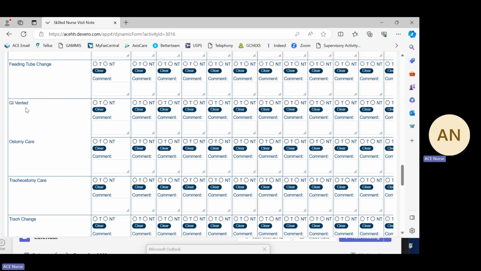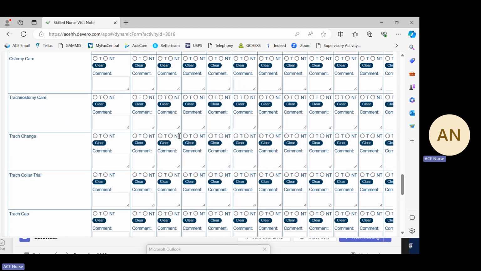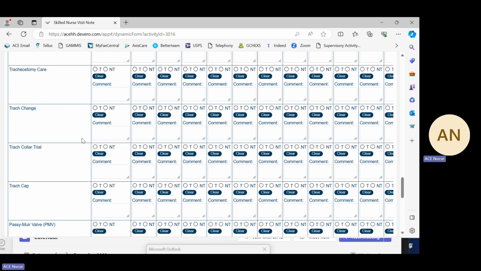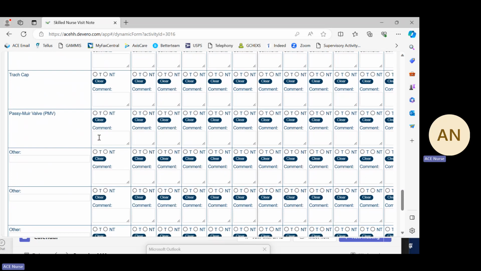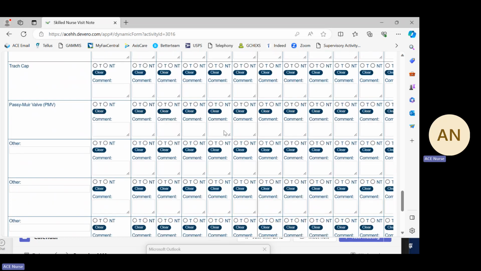If you have to vent your G tubes, you have to document that here. G-tube vented. If you do ostomy care, let's say they have an ileostomy or colostomy bag, you have to document that here. If you do trach care, you have to document all of that here. If you do other treatment, you have to document that.